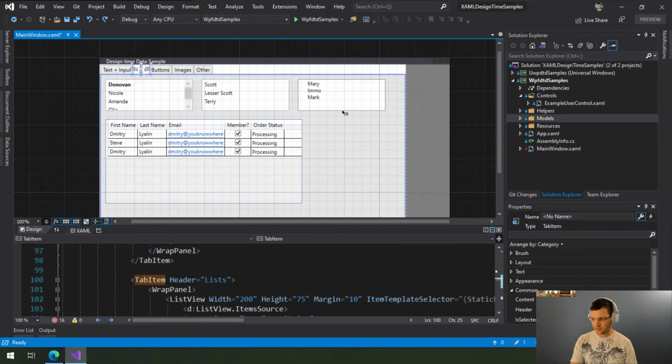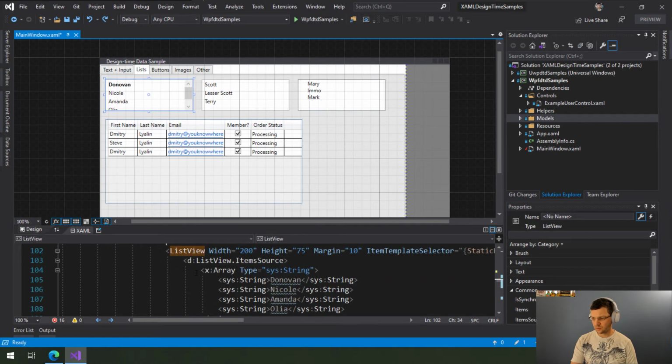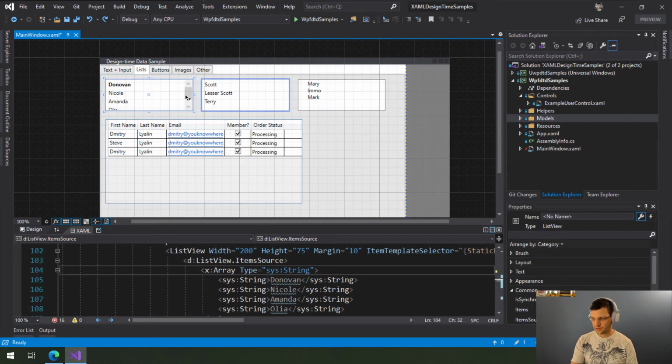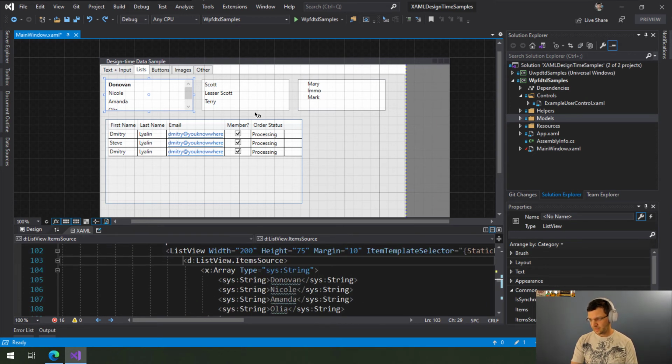So here I have three list boxes. I have a list view, a list box, and a tree view. And all three have design time data. The way that I've mocked this particular design time data is I've used an array of strings to put together a list. And I've actually put just enough to trigger this scroll viewer. So I wanted to see what that would look like without having to run the application. So you're able to test things like that out. And as you can see, everything from d:ListView.ItemsSource down is created under the design time context.